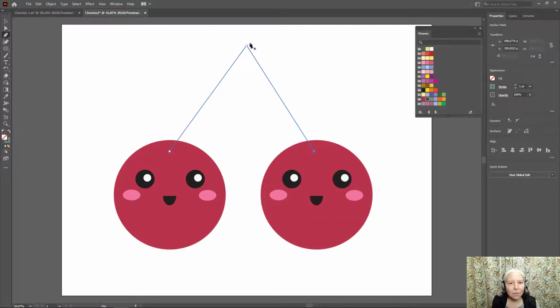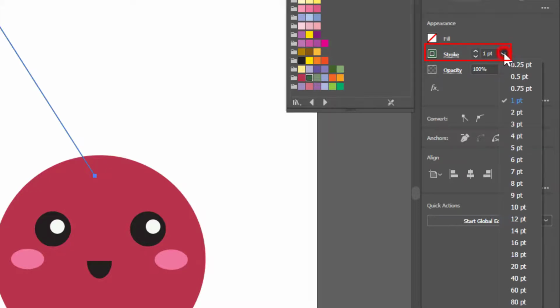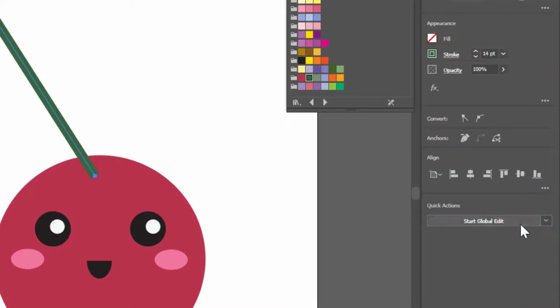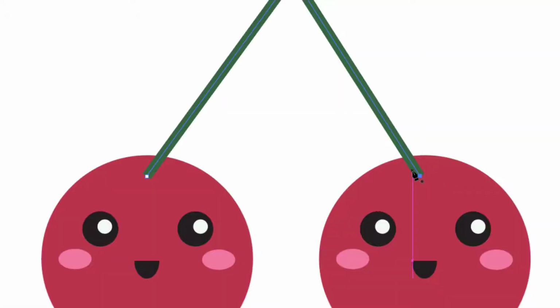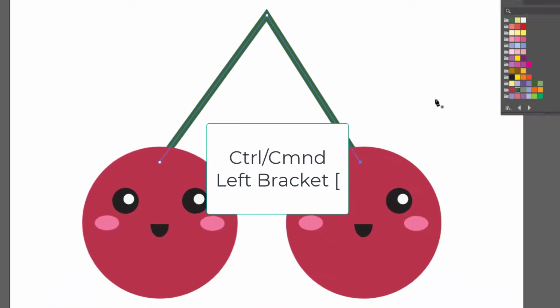But you can see that my line is way too skinny. So I'm going to go over here to the appearance panel where it says stroke and it's 1 point. I'm going to guess about 14. Yeah, that looks pretty good. What I'd like to do now is send this stroke behind the cherries. So the keyboard shortcut for that is Control and left bracket. So I'm holding down Control. Left bracket is next to P on the keyboard, so I'll just hit that, and it sent the stem behind.